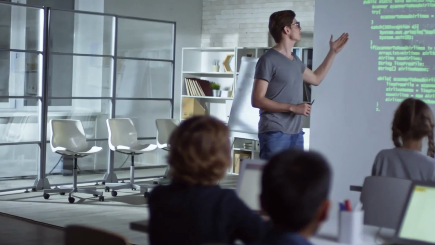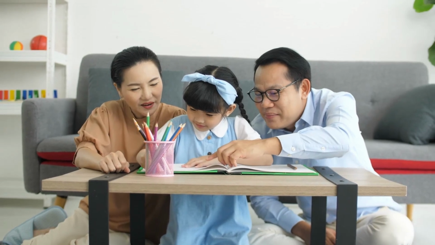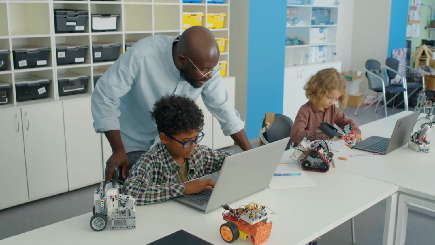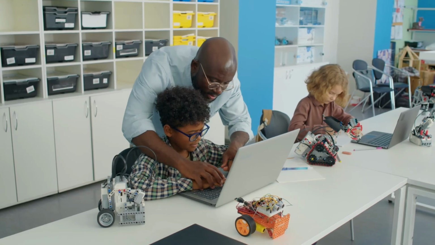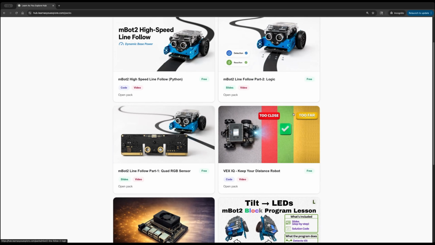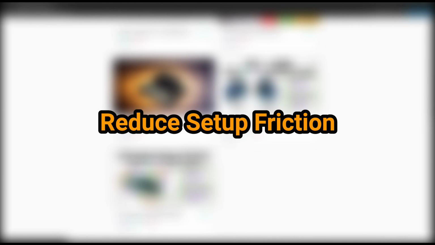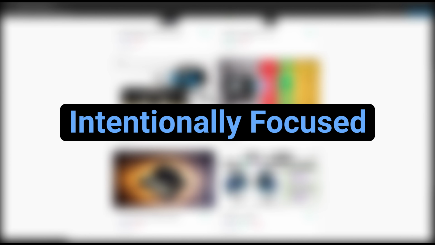So who is Learn as You Explore Hub for? Classroom teachers who need a reliable lesson flow, parents who want a guided activity they can actually run, and clubs or after-school facilitators who need something that works even when time is tight. The hub is meant to reduce setup friction so you can focus on the fun part: teaching, building, experimenting, and learning.